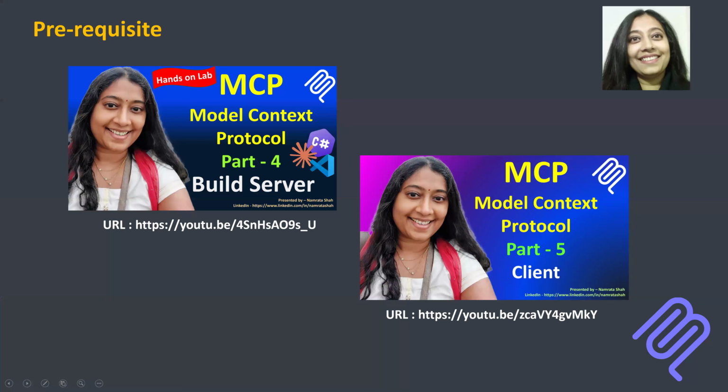The prerequisite for the session is knowledge of MCP and how MCP clients work. Hence, if you do not know what Model Context Protocol is all about, what an MCP client is, and what some of the client primitives are, then please refer to part 5 that I had created some time back. The URL is mentioned right here at the bottom.